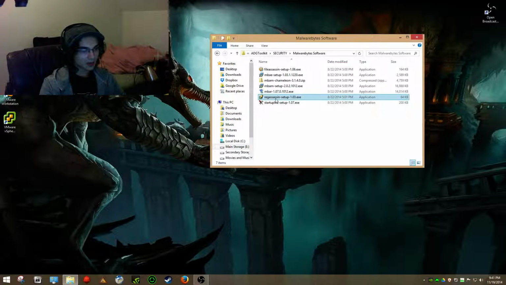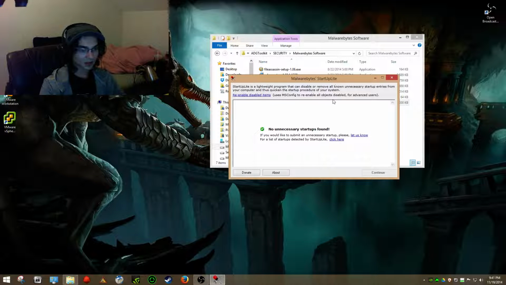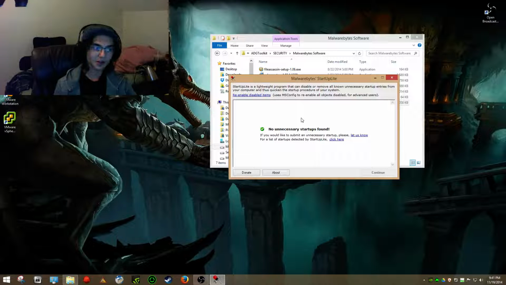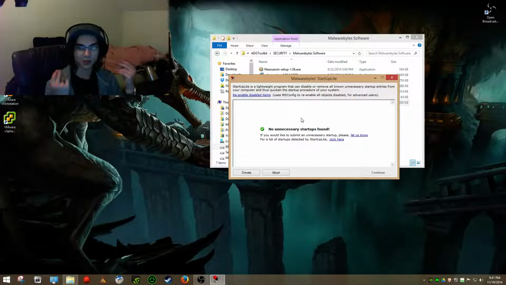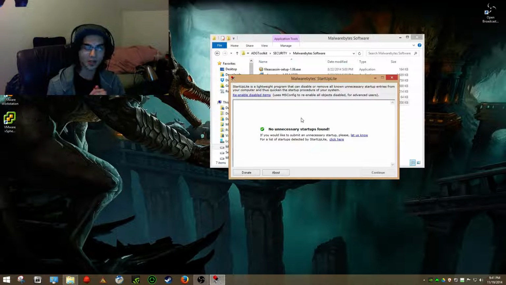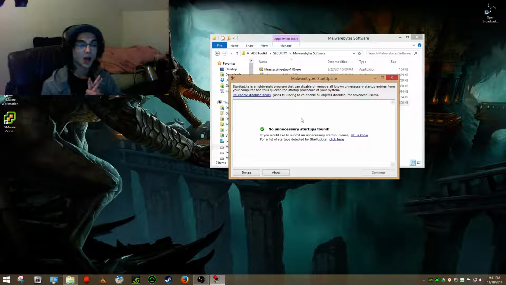And then last but not least, you've got Startup Light Setup. This is very, very simple. It just looks for unnecessary startup entries, and it can speed up the computer. CCleaner also has a really good startup section. This is a little simpler. It'll just look for it. If it finds things that it knows are unnecessary, you just hit continue, and it'll remove those startup processes. CCleaner actually makes you think and go through and check boxes.